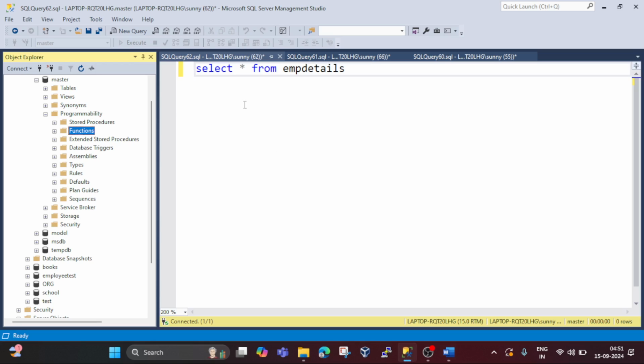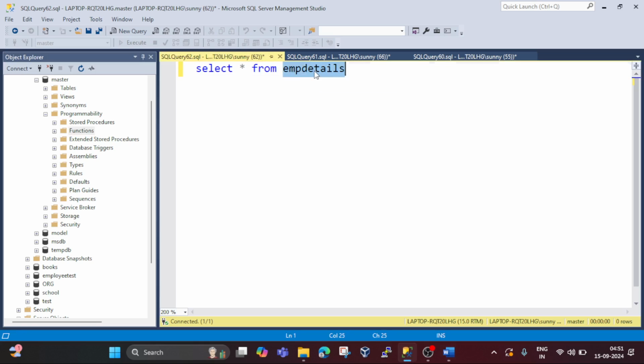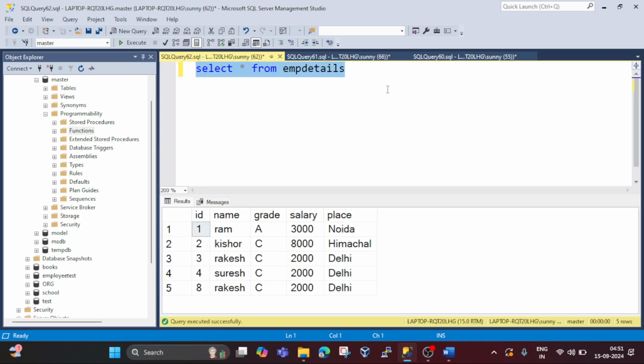Now to understand this, let's first fetch the data from the table named employee details using a select statement. To execute the query, select the query and click on execute. You can see we have the below output from this table, in which we have columns like ID, name, grade, salary and place. So now let's create a function which is a multiple statement table valued function.